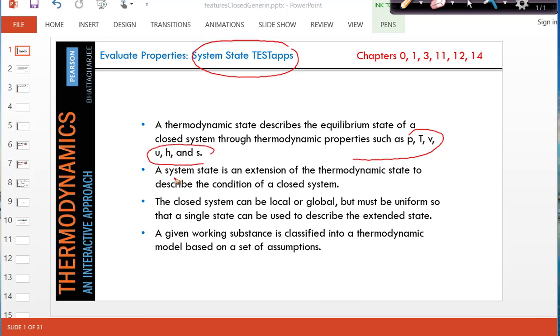A system state is an extension of this thermodynamic state, which adds other properties to make the state more useful to practical problem solving. Now, working substances, there is such a variety of them, are classified into different thermodynamic models. And these models are covered in many different chapters. Chapters 0 and 1 introduce what is a state, and 3, 11, 12, and 14 cover different models.